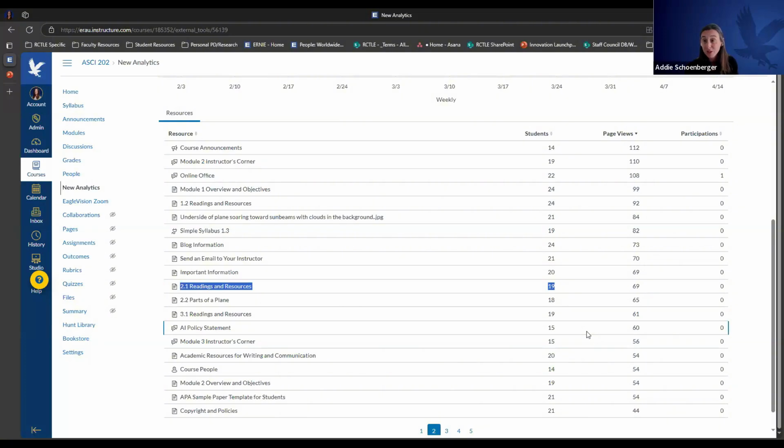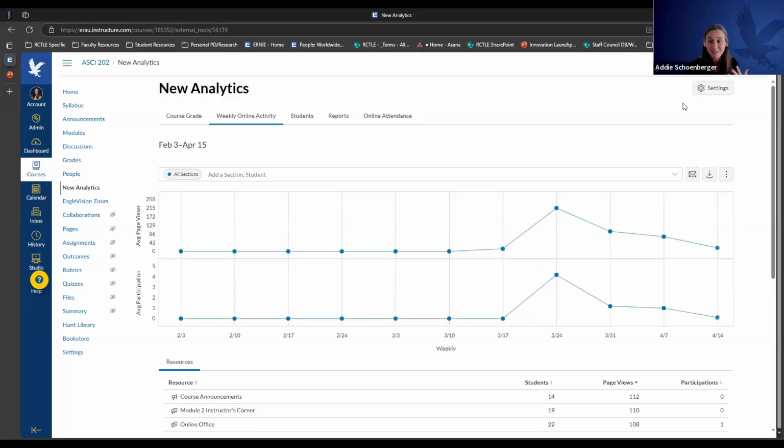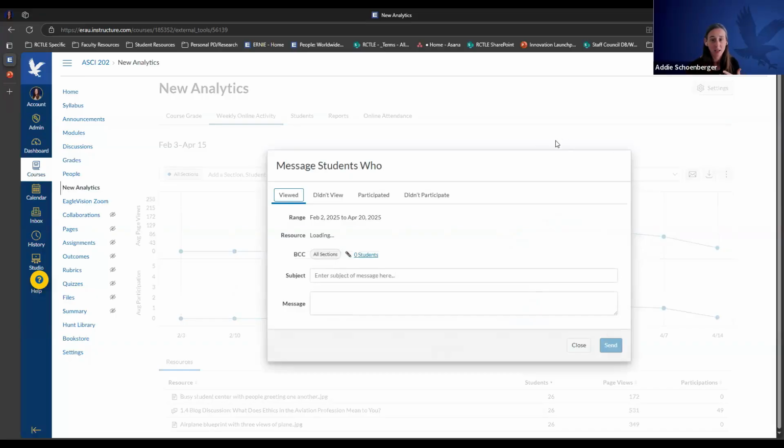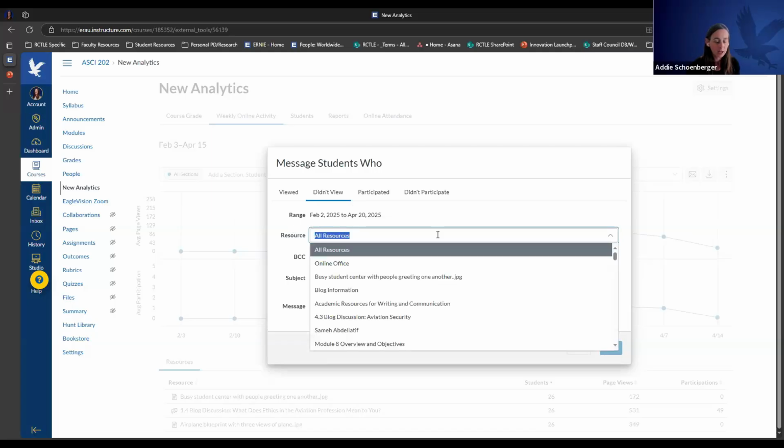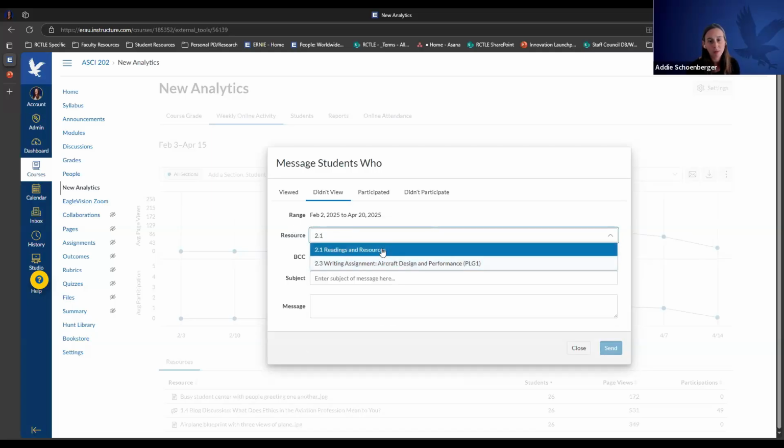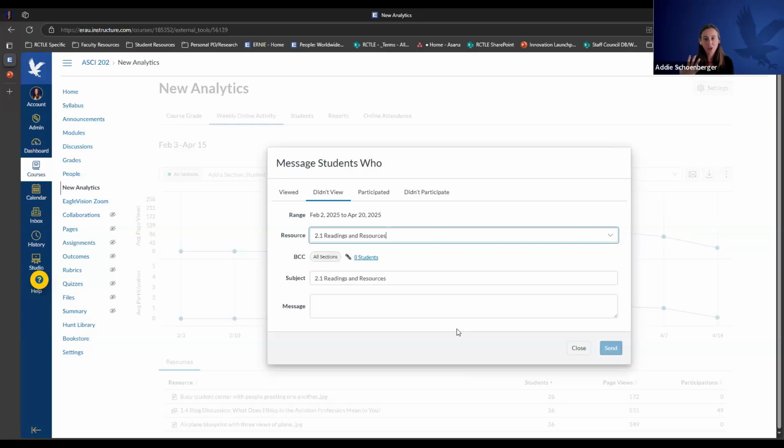Okay, so that's great information, but what can we do with this information? Again, there's this lovely feature at the top, message students who. So maybe you're giving feedback on assignments for module 2, and you want to message the students who did not view the 2.1 readings and resources. We'll give it a moment here, the resources are loading. Okay, so this is going to auto-populate a Canvas inbox message to those 8 students who did not, according to New Analytics, view that page or even open that page.